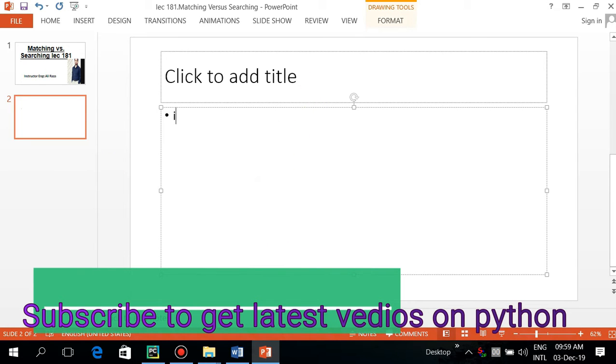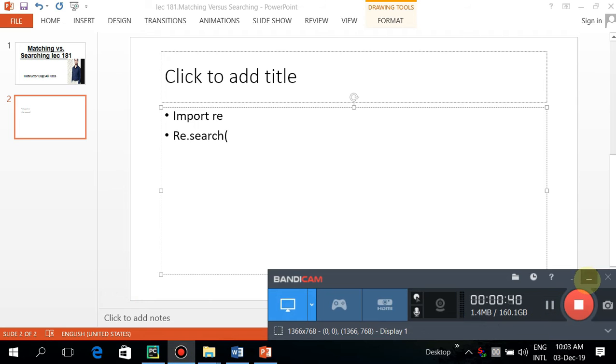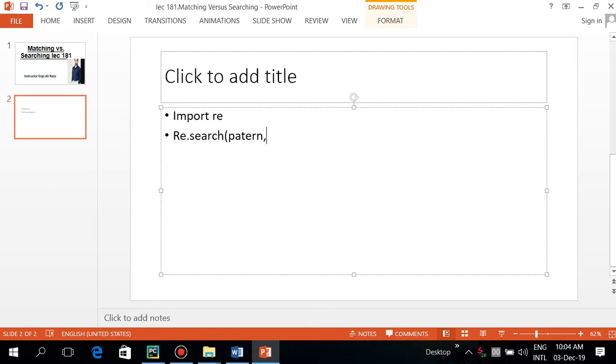First of all, we import re and introduce strings and the flags and a simple syntax, like search of the pattern. Okay, now for search, first we have the pattern and the string, and the flag, which is optional.